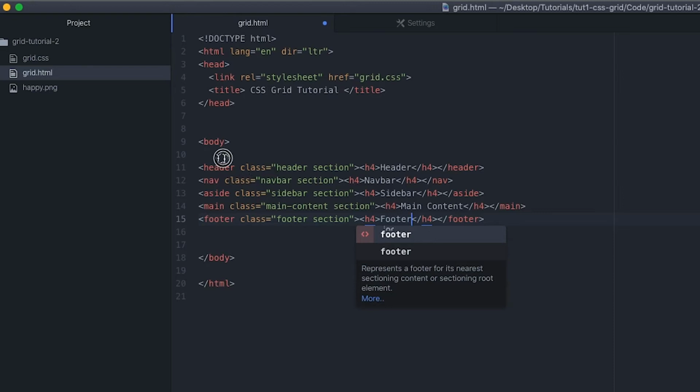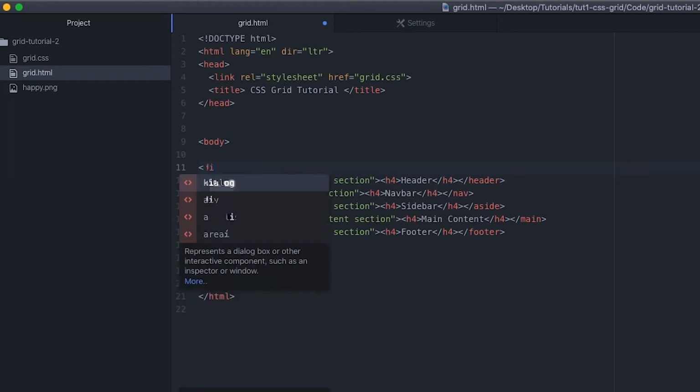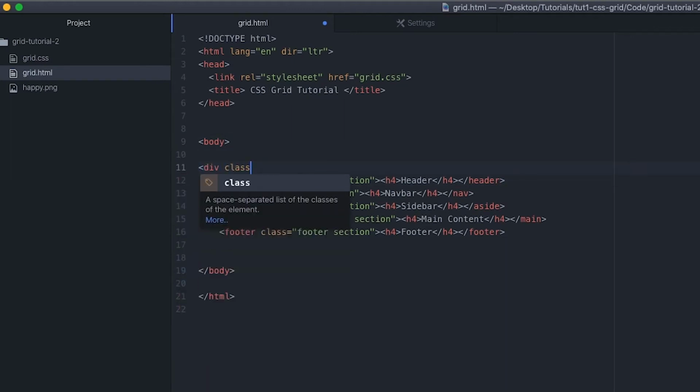Great. So we're almost done with our structure. That's basically the page written out. And the final thing we're going to do before we go and start applying some styles in the CSS is we're going to wrap all of this in a div whose only purpose is to act as the grid container.